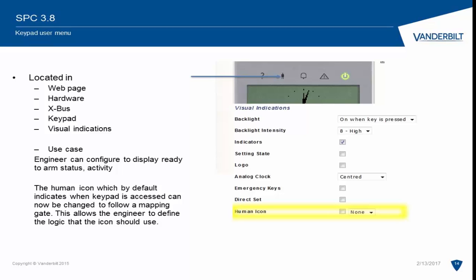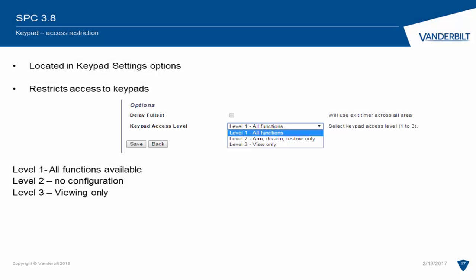Yep. I think one of the main use cases of this was we received a large number of requests to change the operation of this human icon. Some people wanted, as Ian said, to use it to show when the system is ready to set. Some people wanted it to show if there's still people in the building.